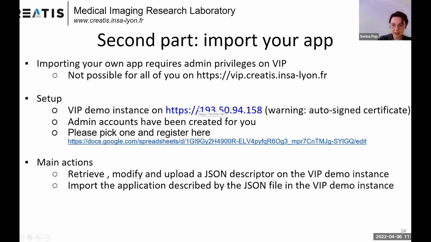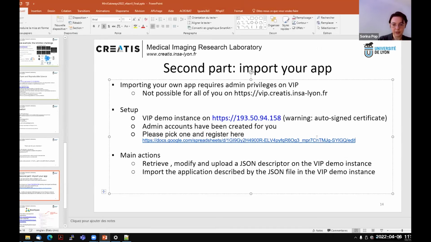On this demo instance, the first thing that we will do is upload a modified JSON descriptor that will serve as the basis for the import. So first, let me put this link in the chat. Please go there and select your login. There it is.